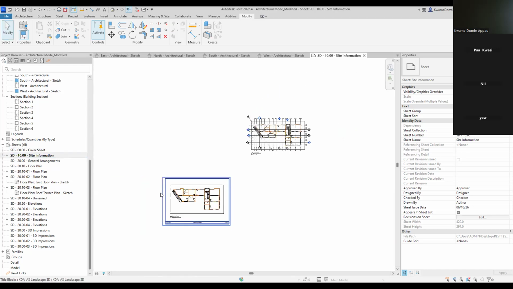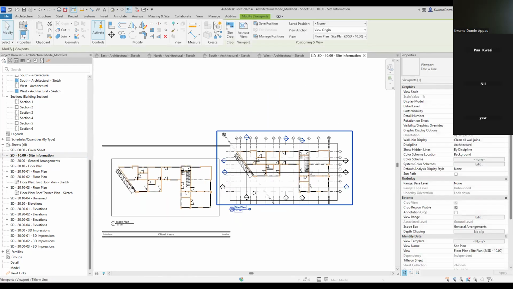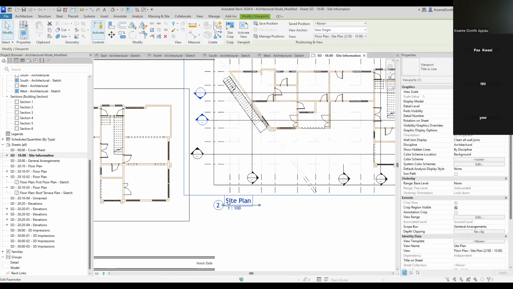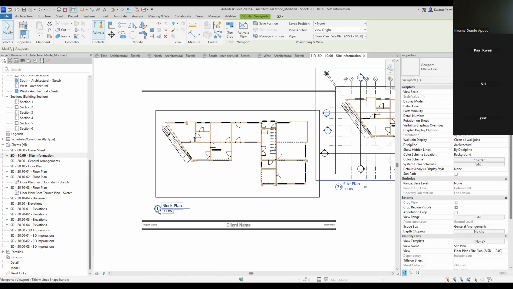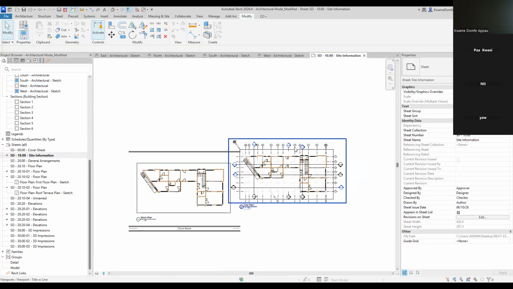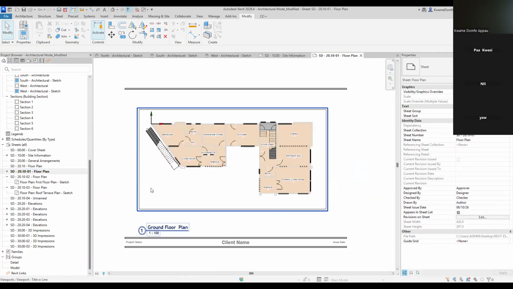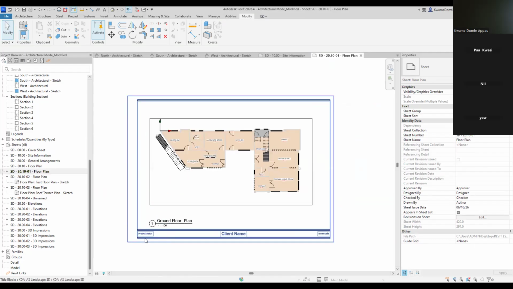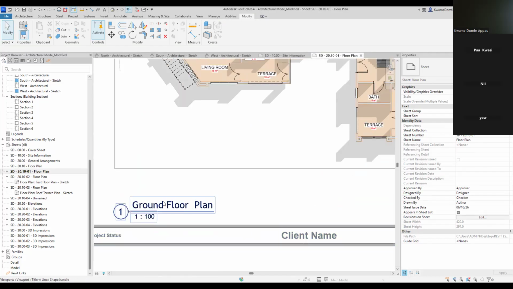But I have a site information sheet, which I've already made provision for site plan, and I've also made a provision for block plan. But I've not modeled the site. When I model them, I can come back and edit them. I also have a ground floor plan sketch design on a sheet. So this is my sketch design title block. This is my ground floor plan.